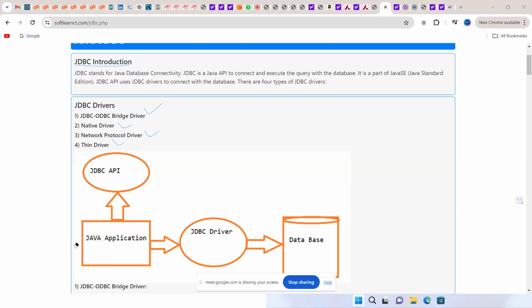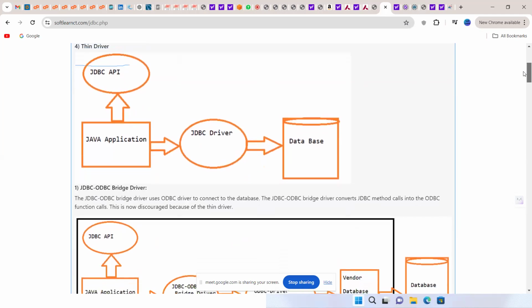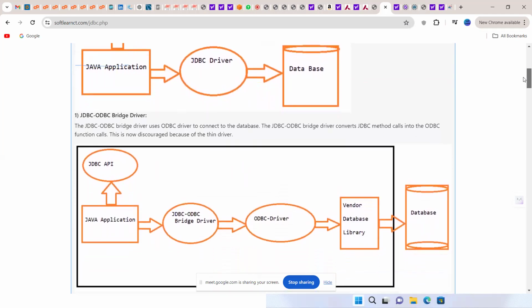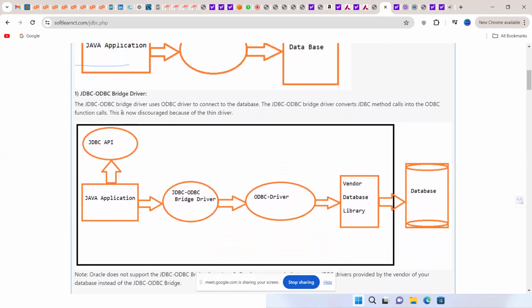Guys, this is the diagram that I am going to give. That is the thin driver, guys. It is not the JDBC ODBC. I have already given the architecture of all the drivers. You can check here. So, coming down, this is the JDBC ODBC bridge driver, guys. This is the JDBC ODBC bridge driver architecture. You can check here. What does it say?